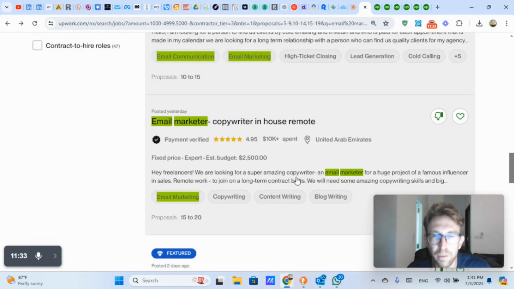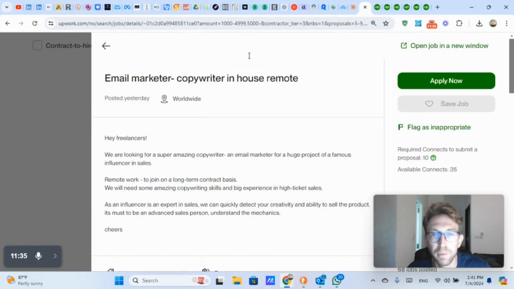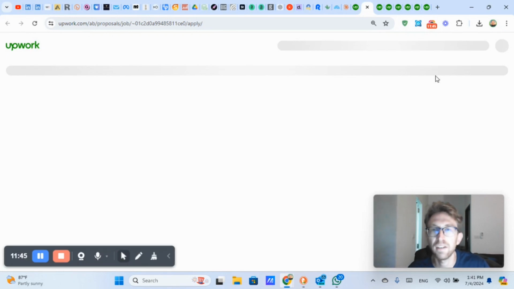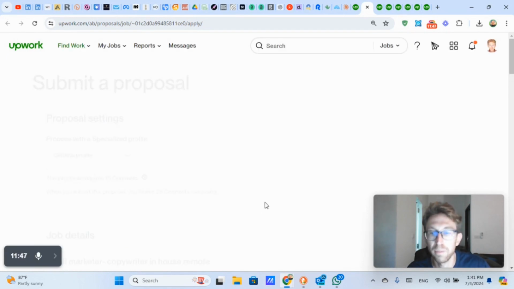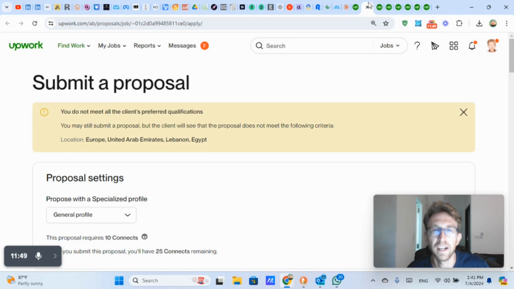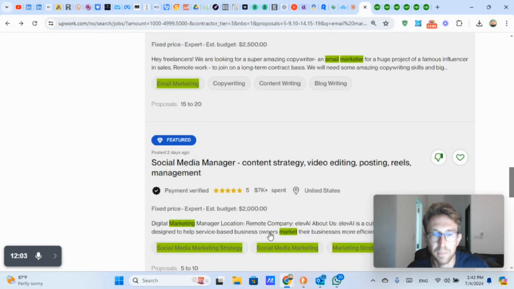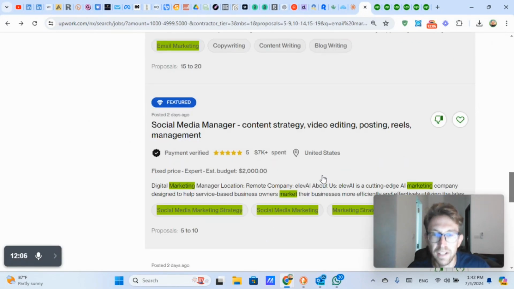Just keep scrolling through. Here's one, email marketing copywriter in-house. It says it's remote. It requires 10 connects. So if I want to apply for this job, I will show you one of the quickest and easiest ways to submit your proposal using AI. But unfortunately, they are not hiring in the US. My location on Upwork is actually in the US. So this one I'm not going to be able to apply for. So we're going to skip that and go on down to the next one here.